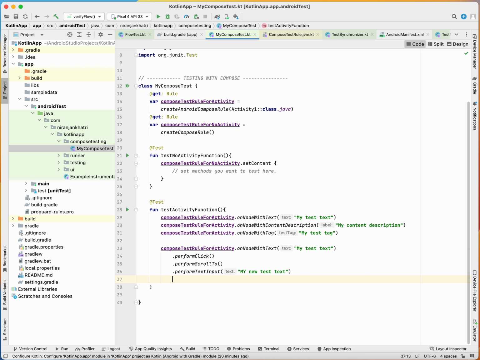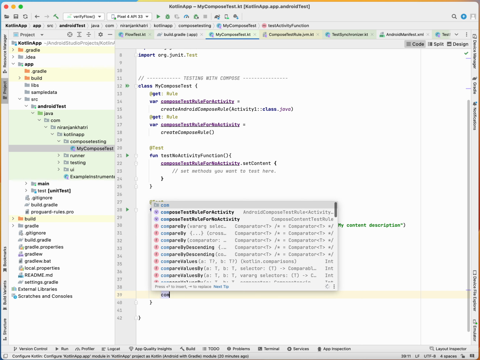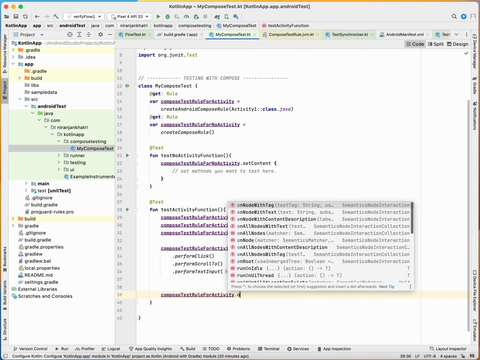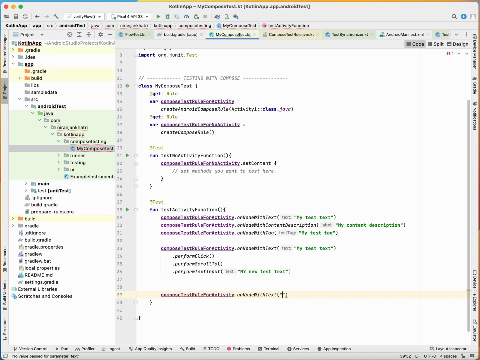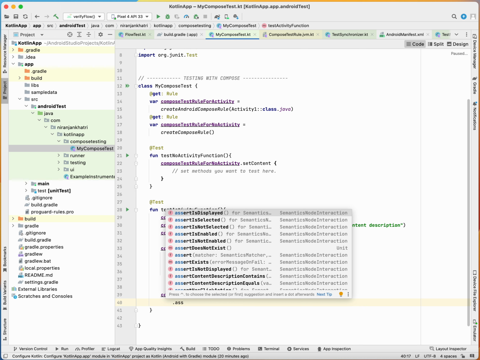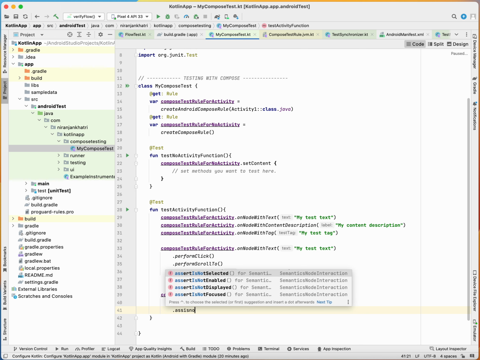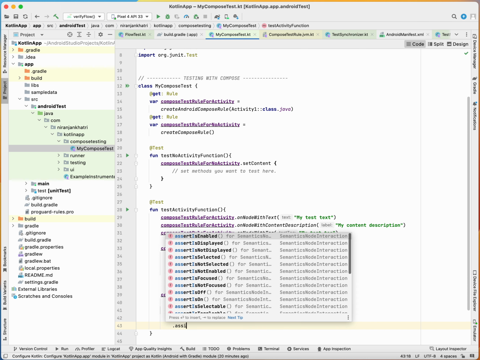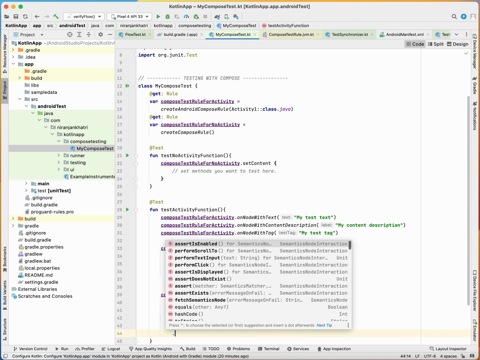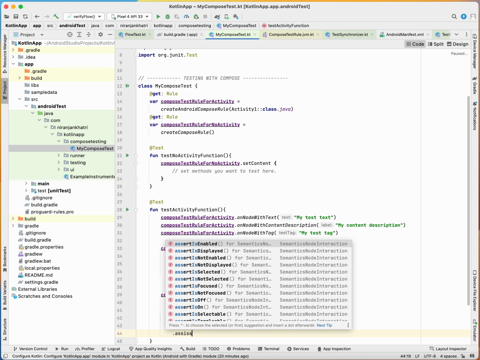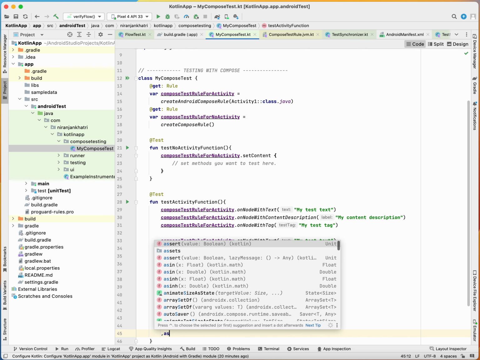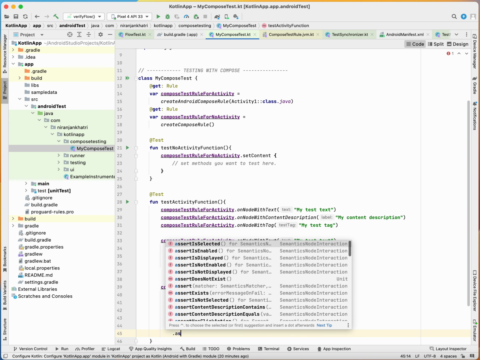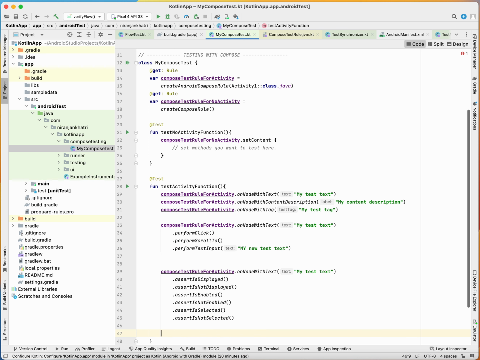Like Espresso, as you can see here. Now we can also assert. So we can do some assertion like compose test rule for activity on node with text is my test text. You can do assert is displayed, assert is not displayed, assert is enabled, assert is not enabled, many assertions can be done like Espresso. Assert is selected, assert is not selected, and so on.